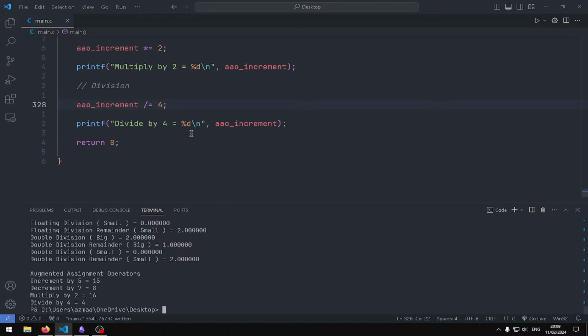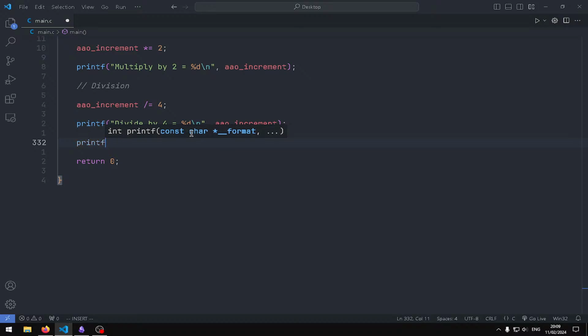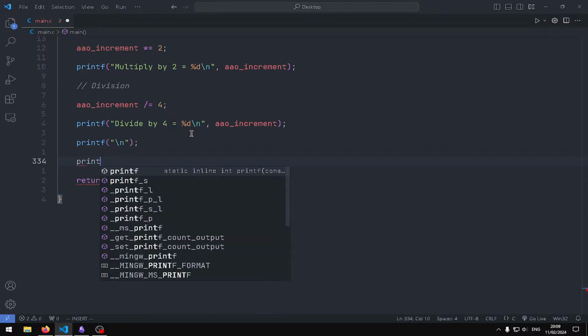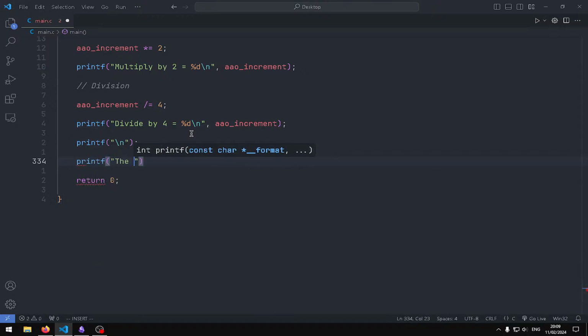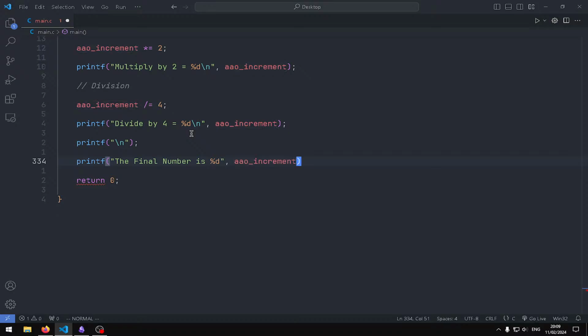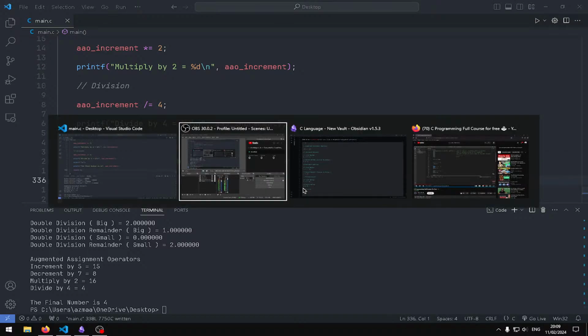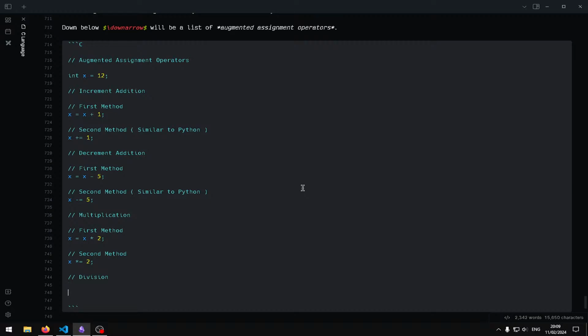This is good. So the final answer is, so we could write printf, oh, so dash n, and then printf again, and then we could say the final number is percent %d, and then increment, append alt n. The final number is 4, as you can see it's 4. So I just did that by myself, and I can do this now.